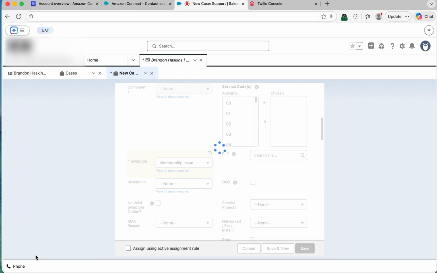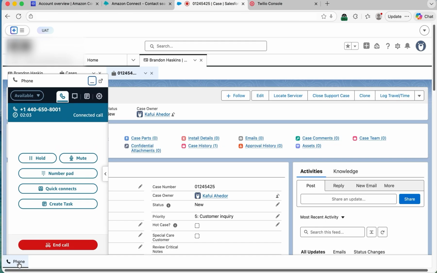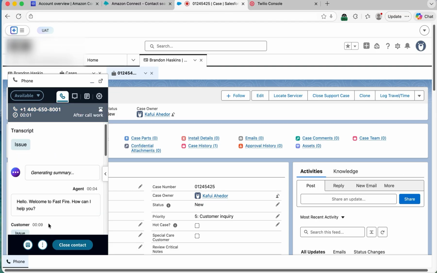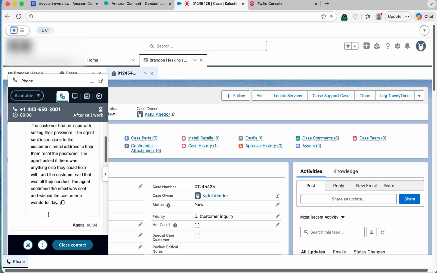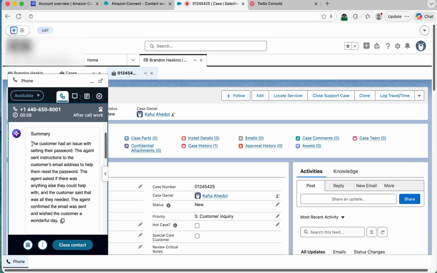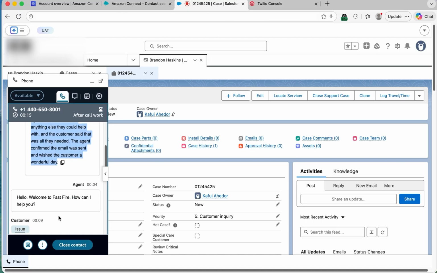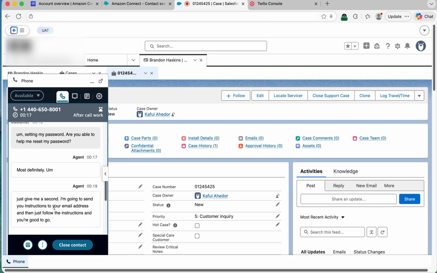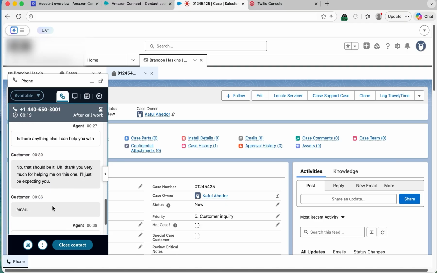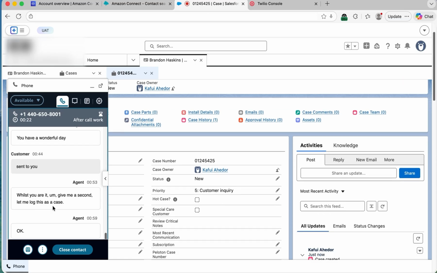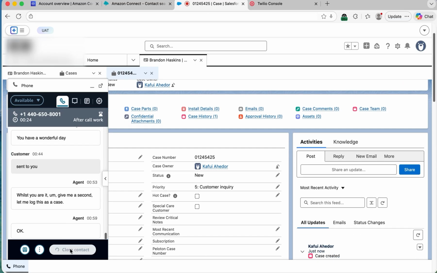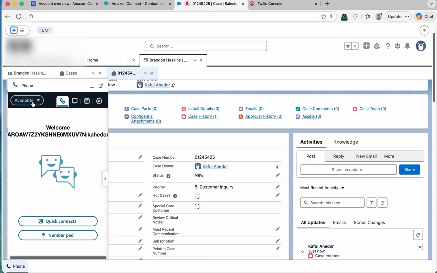Pulling back up the Amazon Connect soft phone, I'm going to end the call, and right away it's going to populate the actual transcription and it's going to generate that summary. And again, the end goal here is taking that summary, writing it back to the Salesforce case, really minimizing the after call work of your agents so that they do not have to manually type up any notes. Closing out that contact. Going to go offline here.